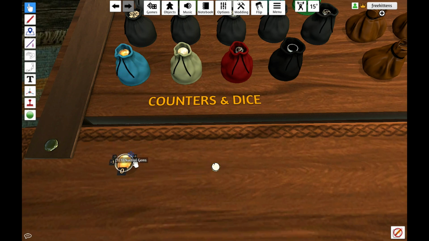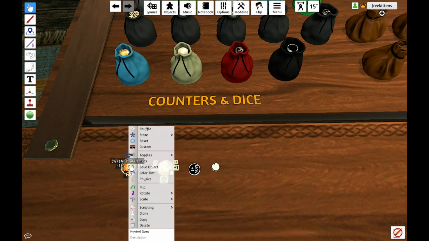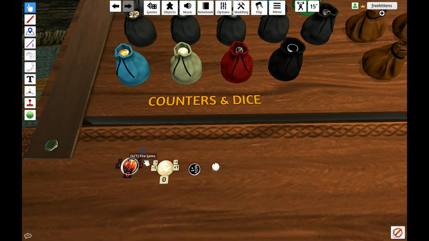Mana gems, temporary faith, and the bonus characteristics are not only state tokens, but they have incremental counters. Here, I can change the neutral gems to fire by changing the state and then clicking on the buttons on the gem to set the correct value.